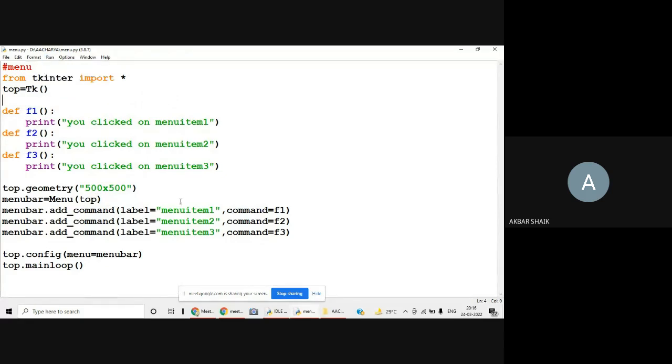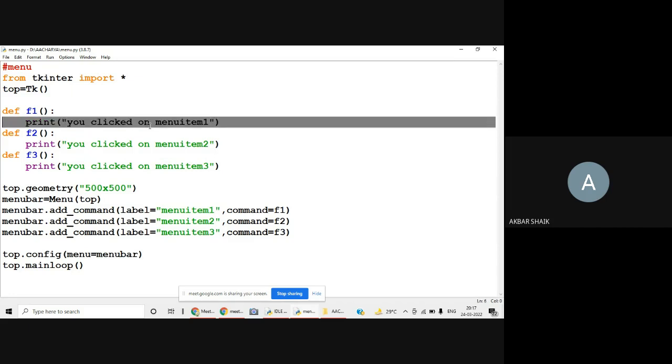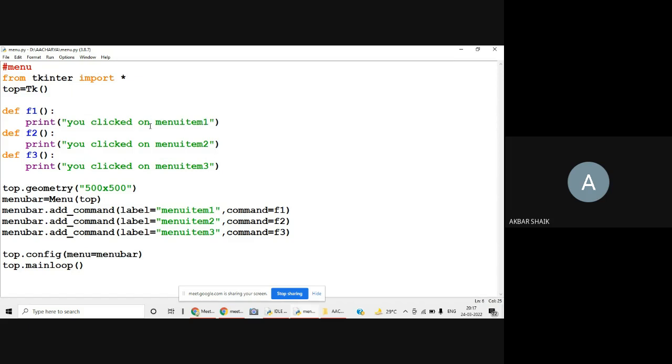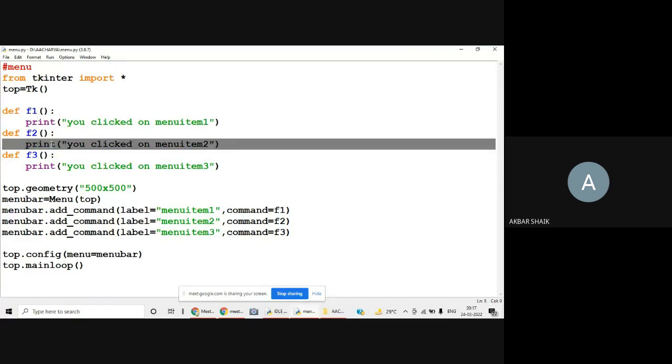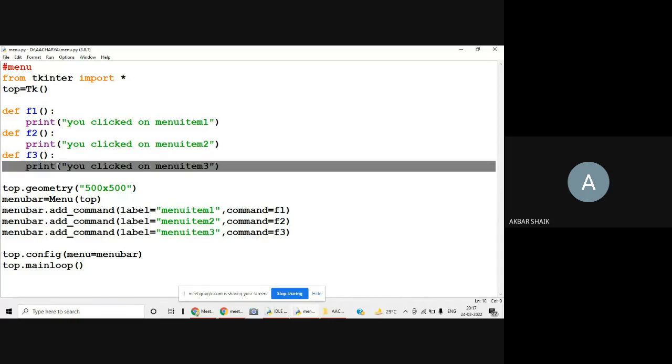So in this menu, you can call your own function also. For example, when I click on this menu item 1, I'm supposed to display something. What am I supposed to display? I'm supposed to display this message: You clicked on menu item 1. Then I'm going to call some function F1. What is F1? F1 is a function, I wrote something in function 1. F2 is one more function, I wrote something in F2. F3 is one more function, I wrote something in F3.